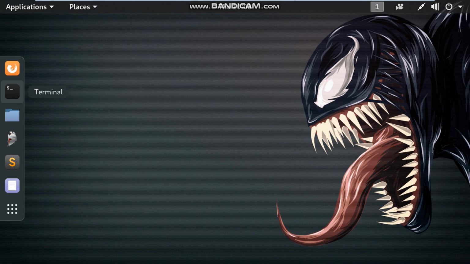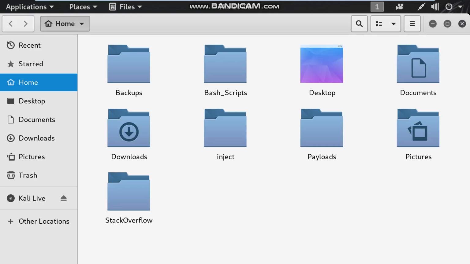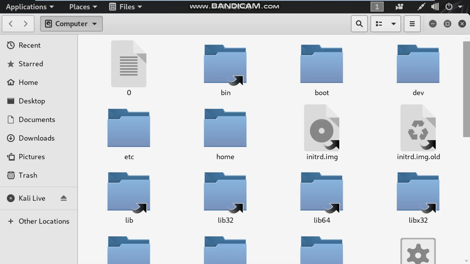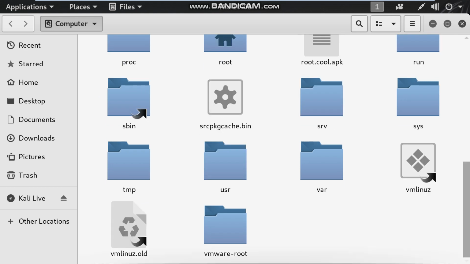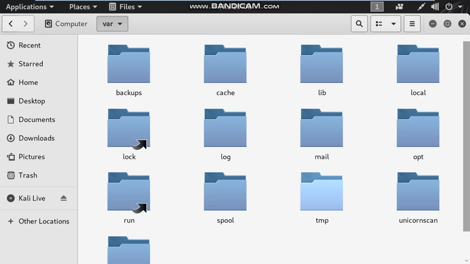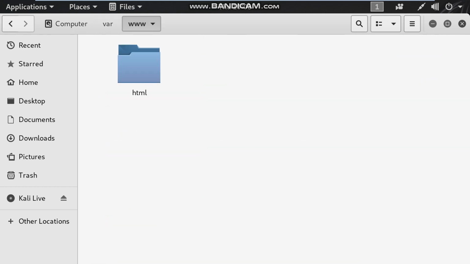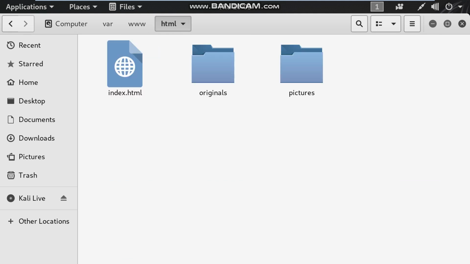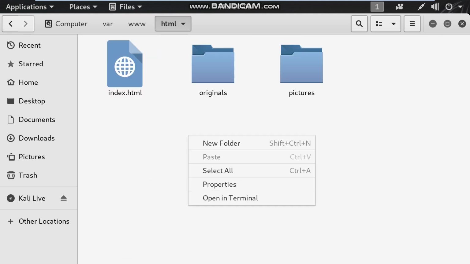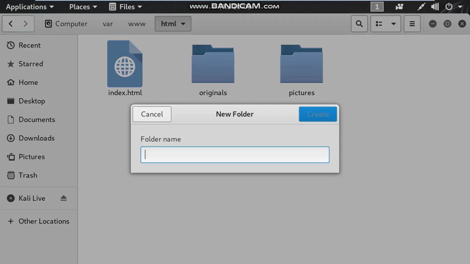So inside of Kali, the first thing I'm going to do is, because this is for the web server, if you just have what comes with Kali, it probably won't really matter and you probably just want to delete them. But in case you already have web server stuff, I'm going to go inside of this var www html folder. I'm going to create a new folder inside of here and I'm just going to call it backup.